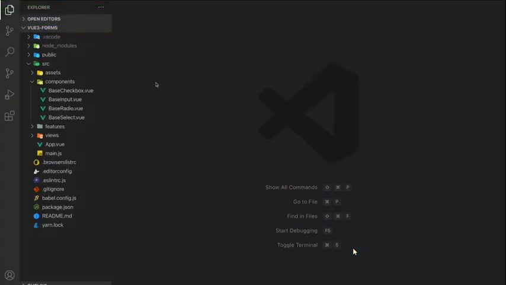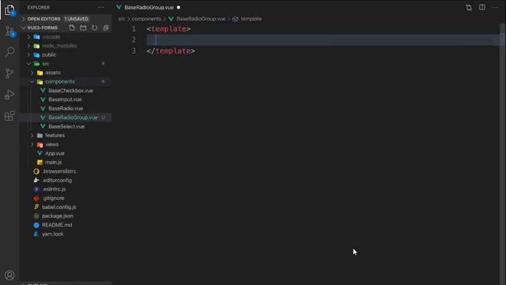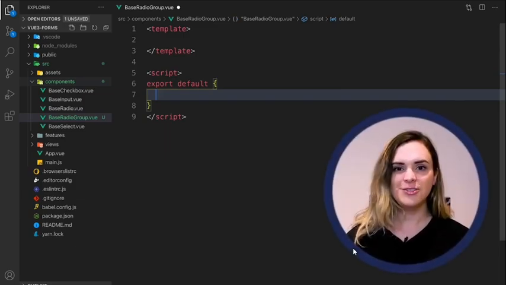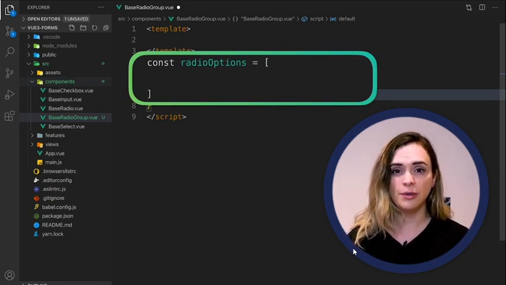Let's start by going into our components folder and creating a new file, BaseRadioGroup.vue, which will house our new component. This time, we won't copy-paste code from the demo form since we will need to do a little bit more custom work. In order to get started, we need to create a prop that will allow the user of this component to pass an array of options that they want to let the user choose from. We also want to make sure that we use the data inside of this new options prop to loop through the containing objects and create a new base radio component instance for each one.